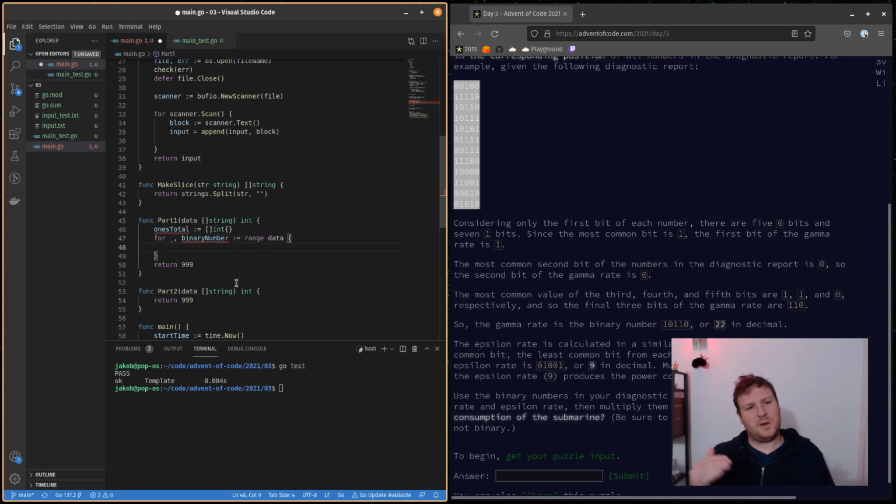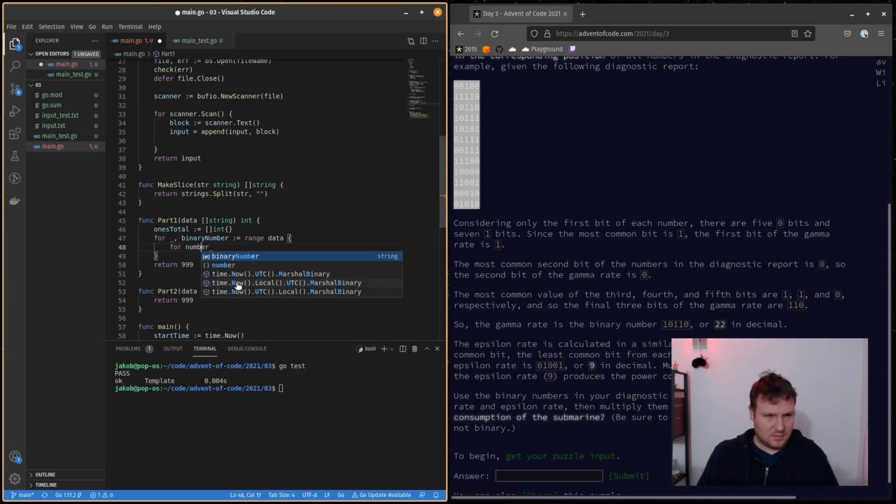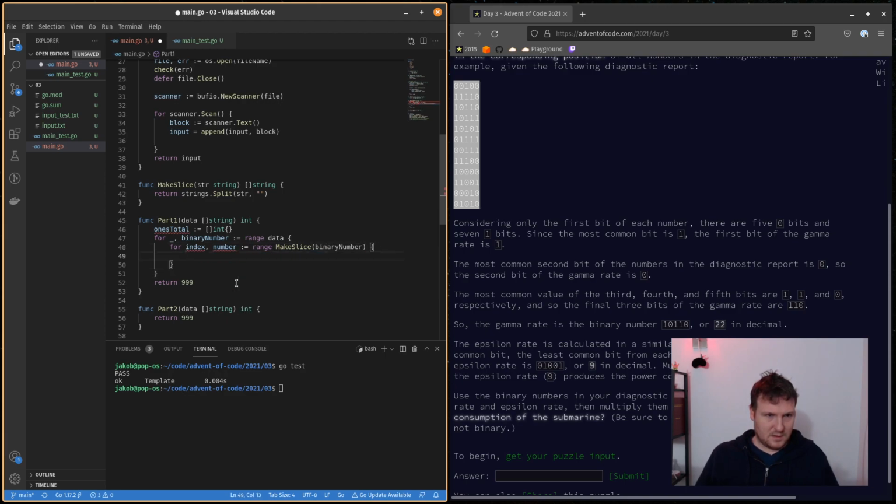So now we're going to be going through, right? And what we need to do is, we do care about index here. Let's spell it out instead of doing an I. Our index number equals, and I don't know if this is going to work, but I'm going to do it in range, make slice, binary number. I don't know if that'll work. Looks like it will, right?